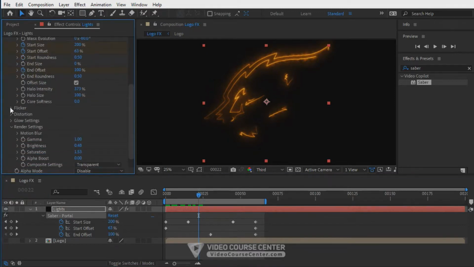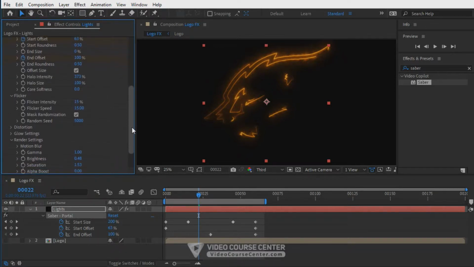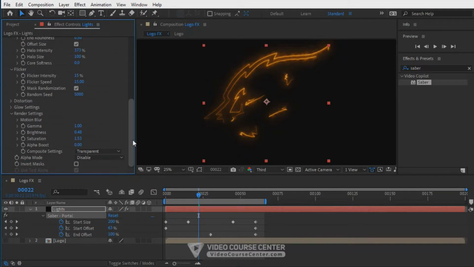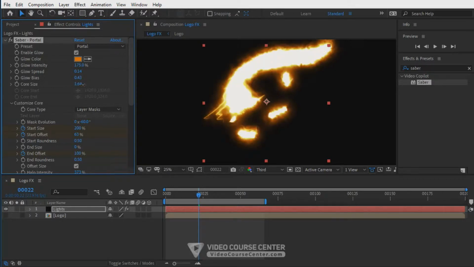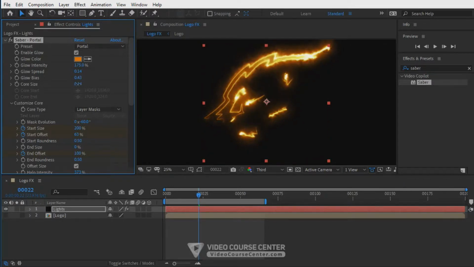Okay, now let's change another effect. Here we have flicker. Increase flicker intensity to 15 and turn on this mask randomization property. This will help us to have a flicker effect for this saber. As you know, all lights have a little bit of noise and flicker, so by doing this we will have a natural light. Okay? As I told you before, to have more brightness you can increase core size, and to have shaky lines you can decrease glow spread.